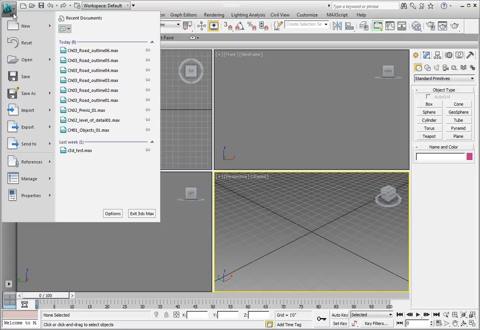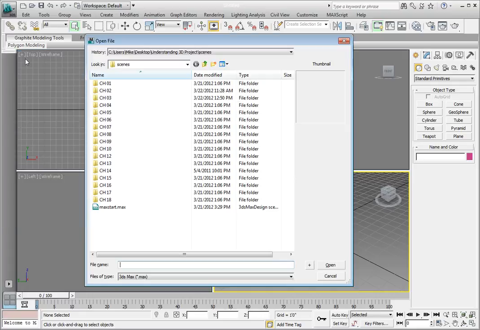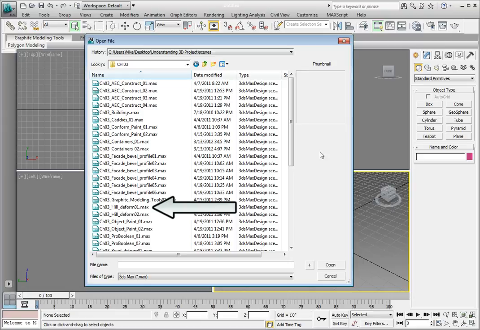Navigate to the Chapter 3 directory inside of the Scenes folder. Go ahead and open the file called Chapter 3 HillDeform01.max. You can double-click the file, or you can click on the file, then click the Open button to open it.